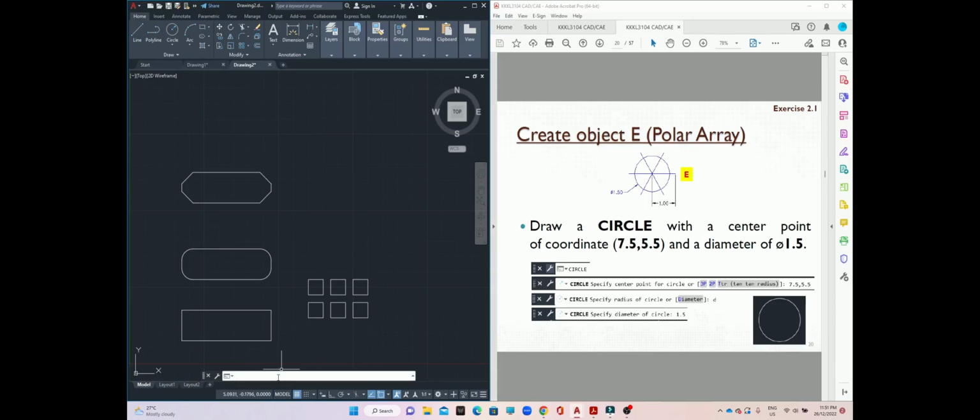Come to the command line, specify the center point. In this case, it's supposed to be 7.5, 5.5, enter. Then after that, you're going to give the diameter. So in this case, we have to enter D first for the diameter. Then specify 1.5. Then enter. There you go. You already have a circle with the diameter of 1.5.